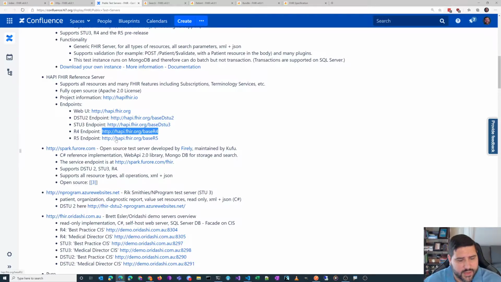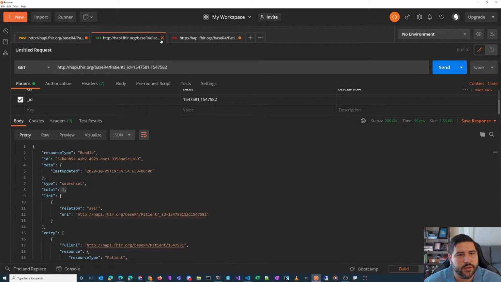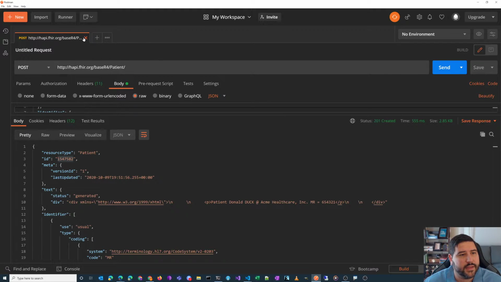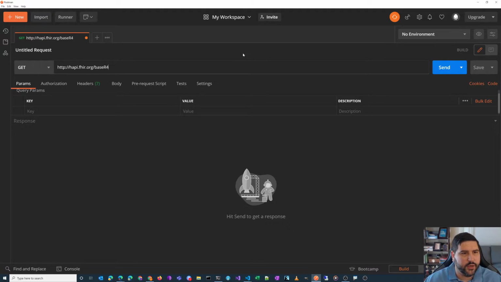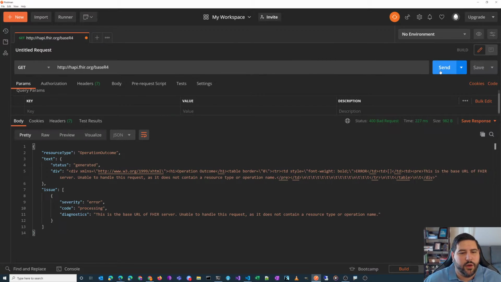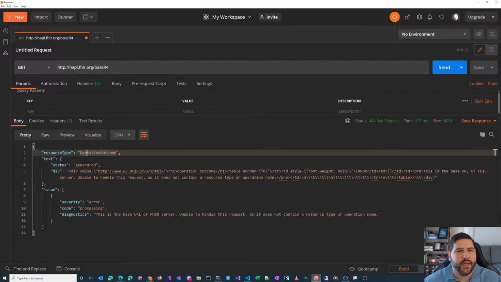So if I go ahead and copy that URL over and look at Postman, oops, we have our testing stuff here from before. We can go ahead and say we want to do a GET at the base URL for the FHIR endpoint. And we'll go and do our GET, and we get this operation outcome. So again, operation outcome is a resource telling us kind of something happened.